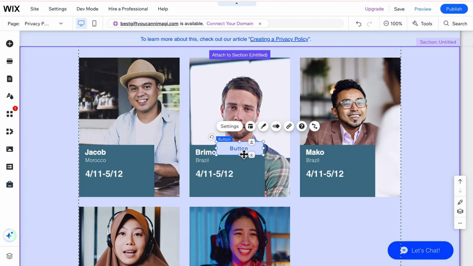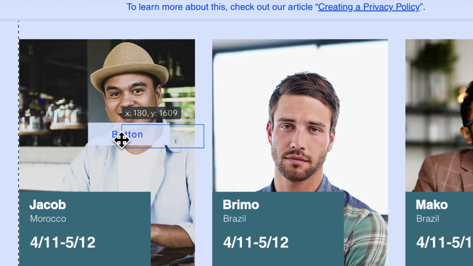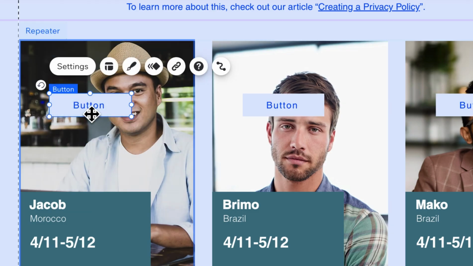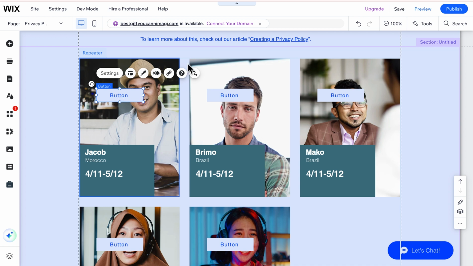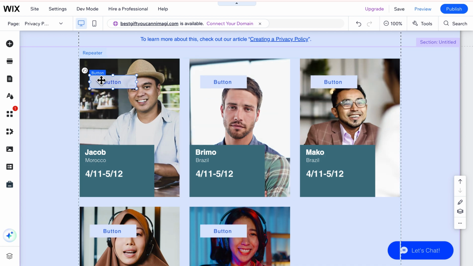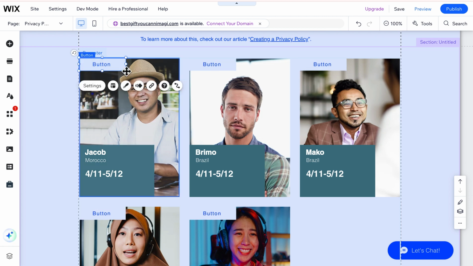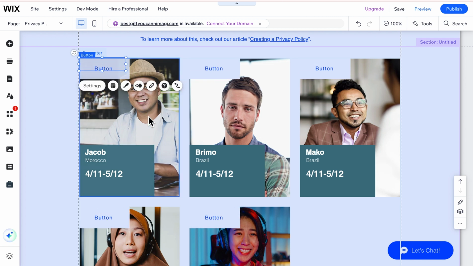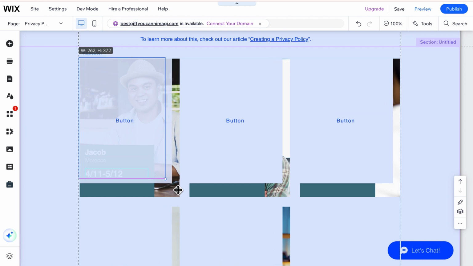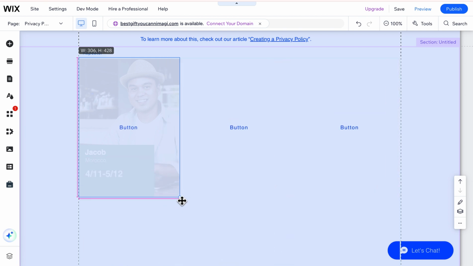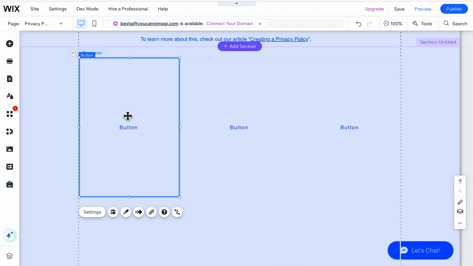Just click on the button, and then attach it to one of the containers, and there you go. It will appear on all of your containers right here. After that, you want to adjust it to be the same size as the container. So just click here and drag it to cover the whole container. And there you go. After that, you want to make the button invisible, so you want to change the background color of the button and also the text itself.